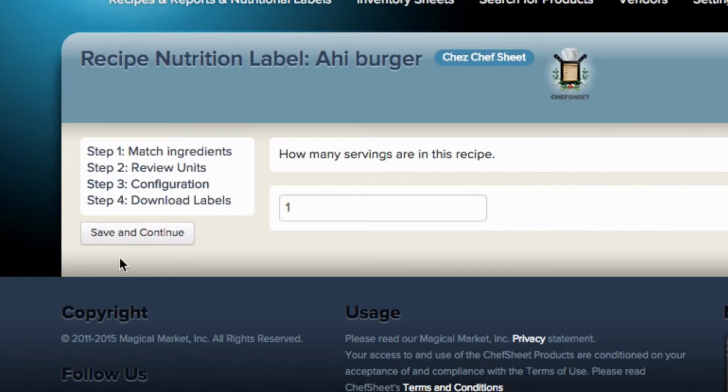Chefsheet cannot advise anyone on what is considered a serving. There are federal and local laws which may affect how a serving is defined. If you are not sure how to define a serving, research the requirements in your area further.